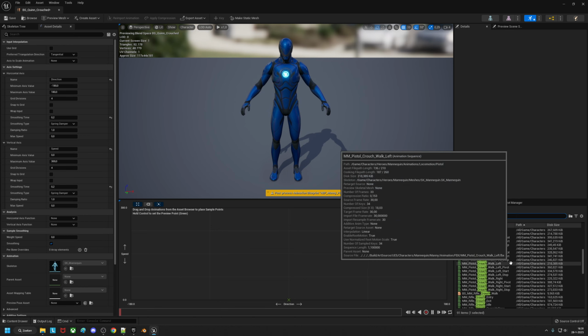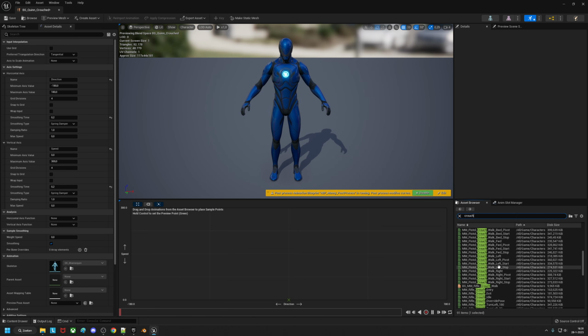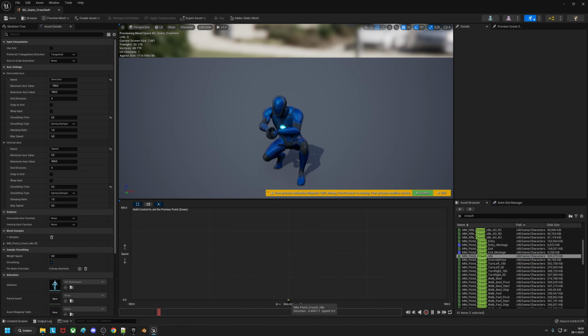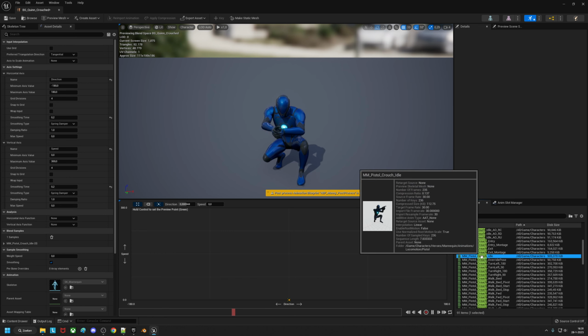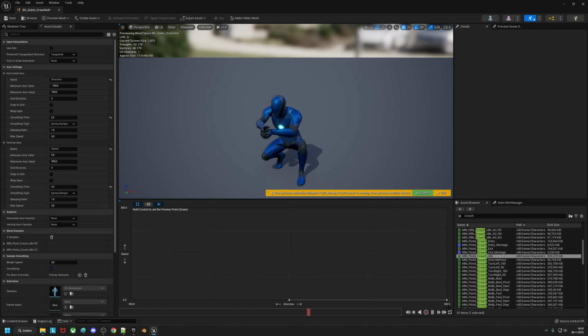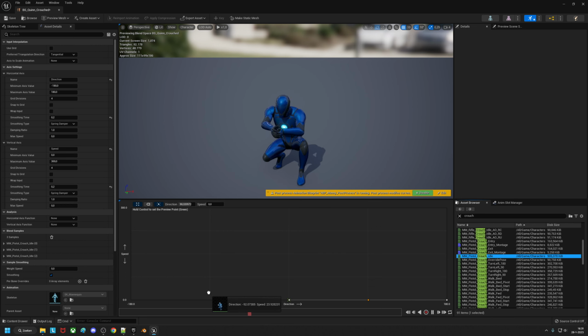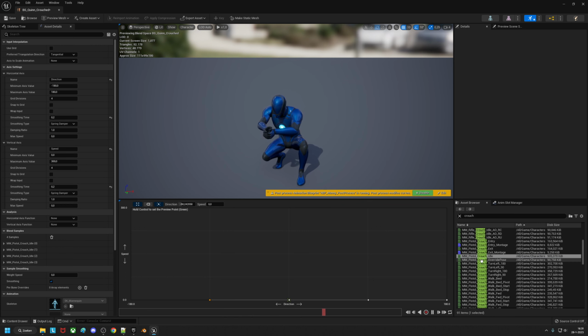And we need an idle one. So let's look for pistol crouched idle over here. And we're going to drag that into the bottom row. So we're going to use idle for each of the locations on the grid. So I'm going to drag it in 5 times. And simply make sure they're all the way down, so the value for speed is 0.